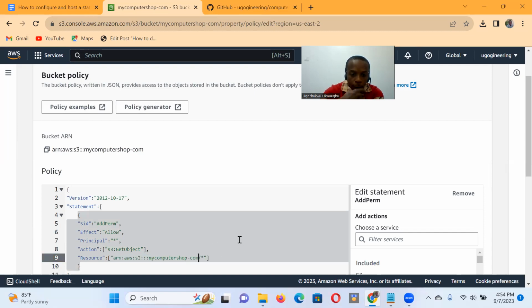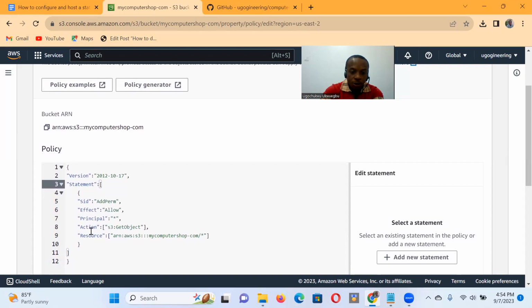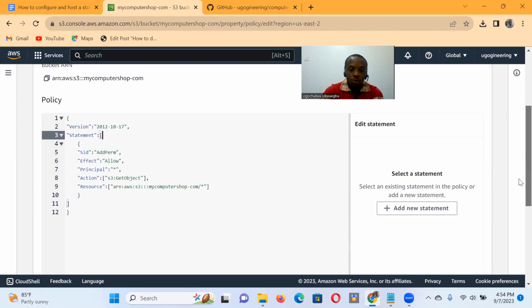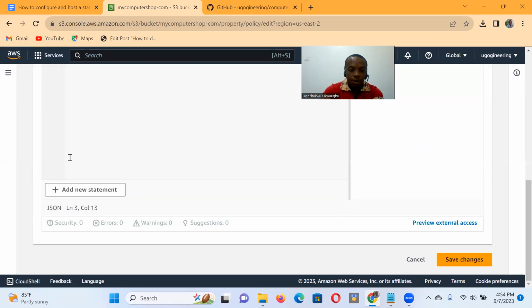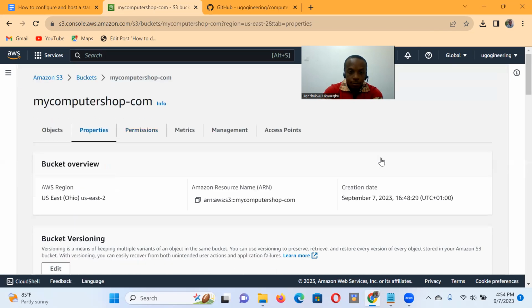All right, so that's our bucket policy. The main action that the policy allows is get object. So it gives permission for these objects in this bucket, which would be our website files, to be viewable over the internet. So I click save changes. Okay, so I've added my bucket policy.